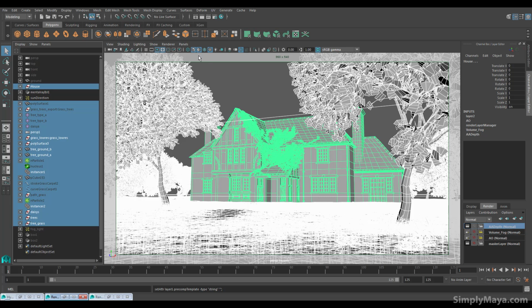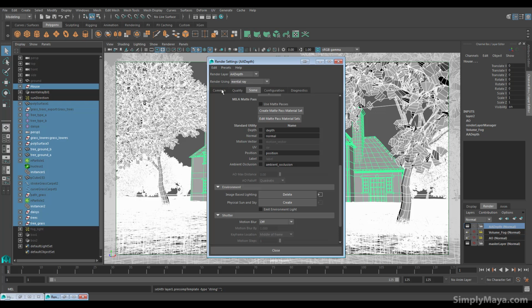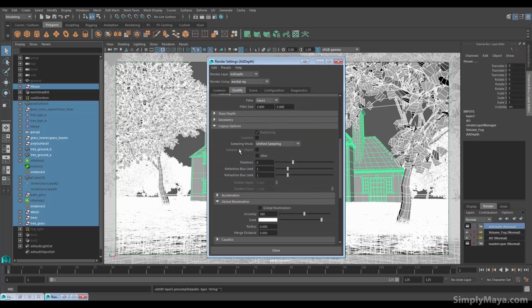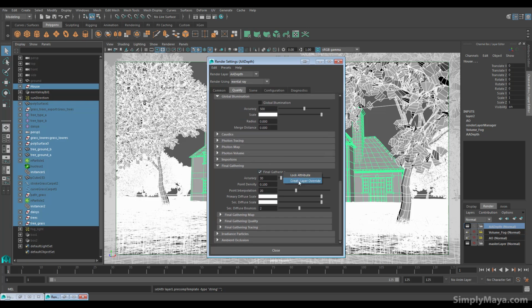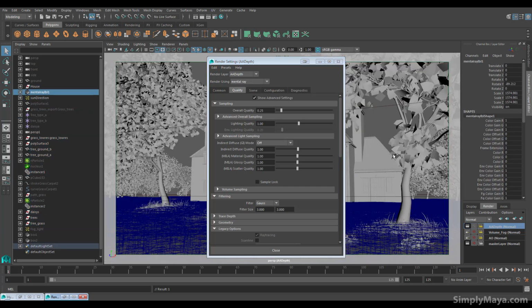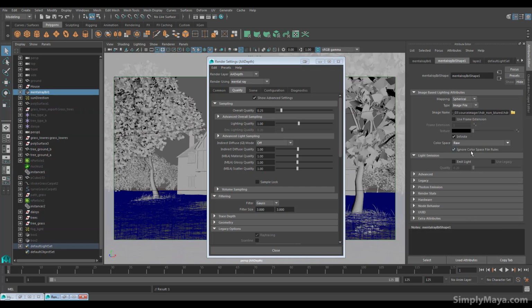Okay, now as we've done previously, we need to set some layer overrides for the render settings. So let's come into the render settings, and first things first, let's set a layer override for this. Let's turn that off. Let's go to the IBL and set some layer overrides for that.